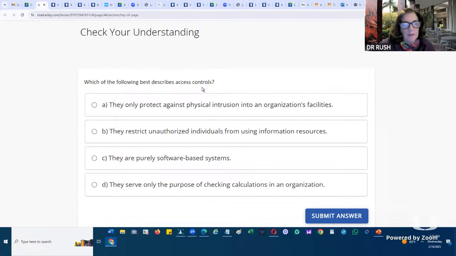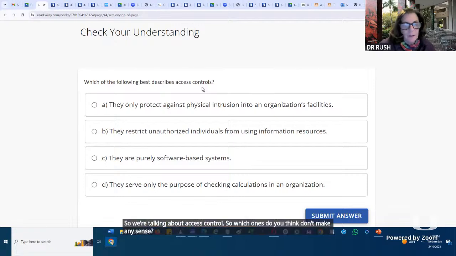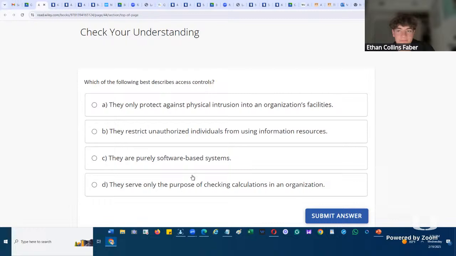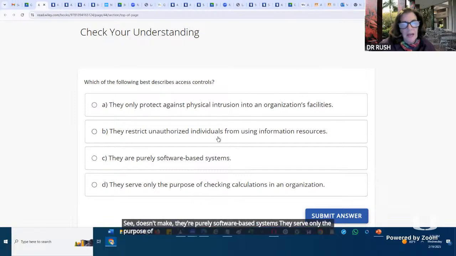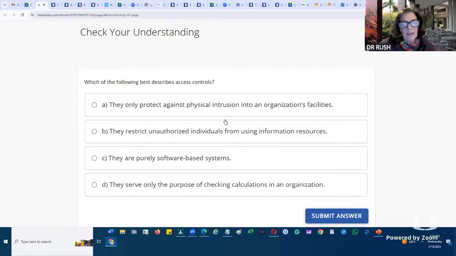So which ones do you think don't make any sense? Maybe C. C doesn't make sense, they're purely software-based systems. They serve only the purpose of checking calculations. They restrict unauthorized individuals from using information. So what seems to be the best answer? Here they talk about physical and here they're talking about access. So I don't think this is right.